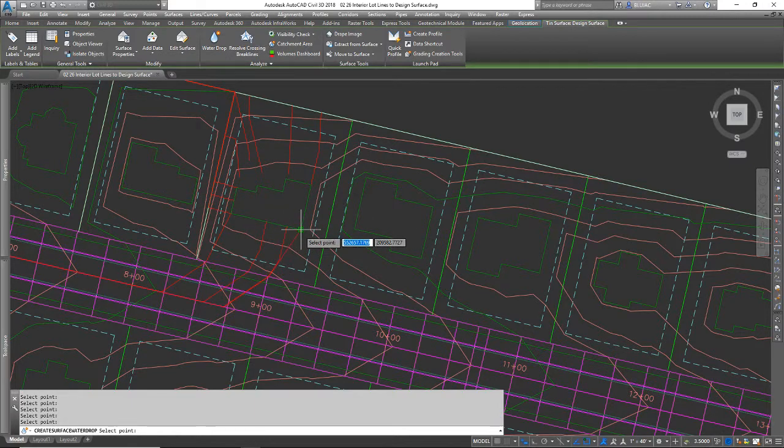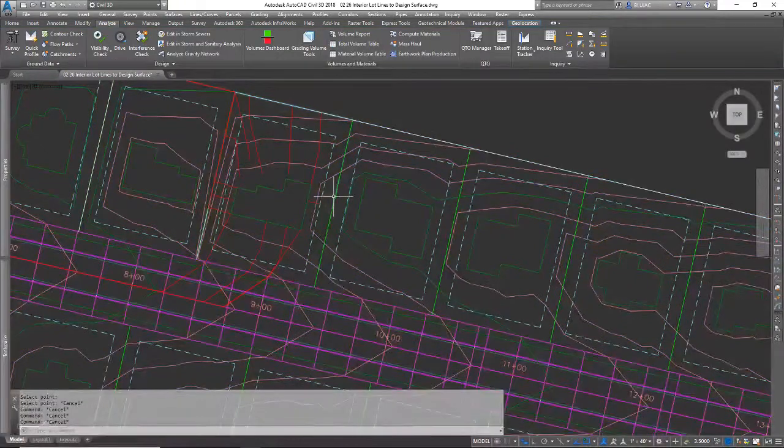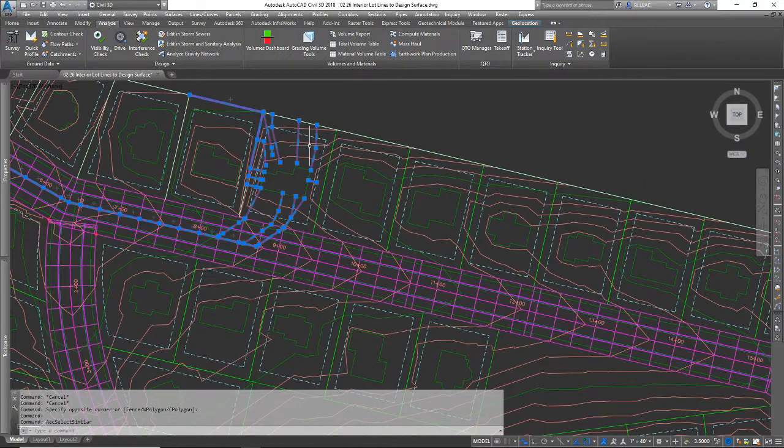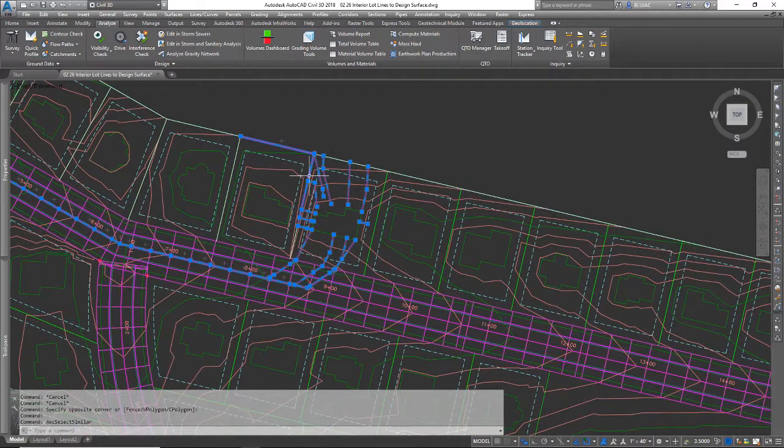So this lot looks okay, but as I get to the opposite side lot line, this line has not been added to our surface. And let me get rid of some of these water drop lines. Again, if they're on a unique layer, you can select one, right-click, select similar, and it will pick all of those polylines for you.